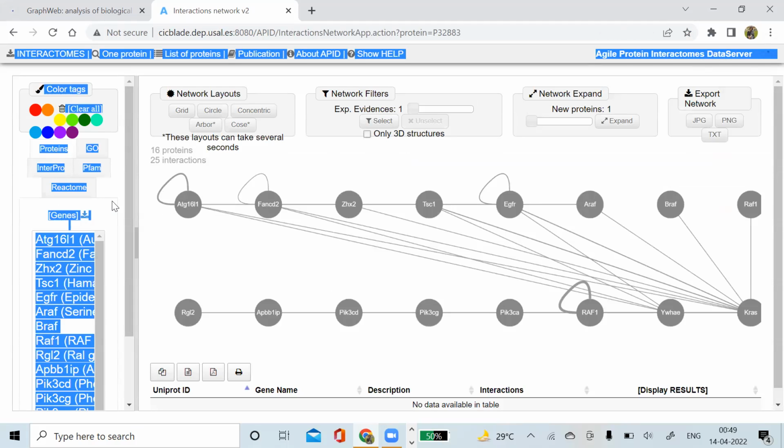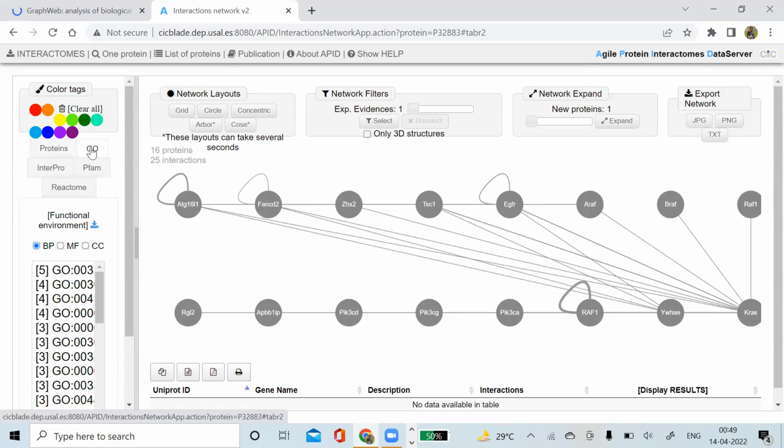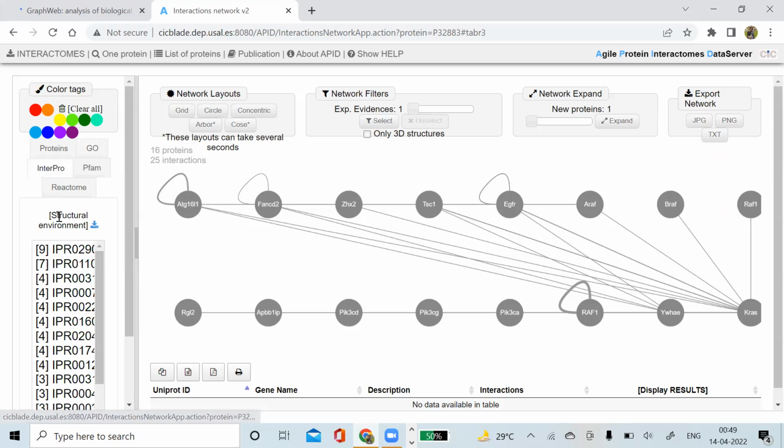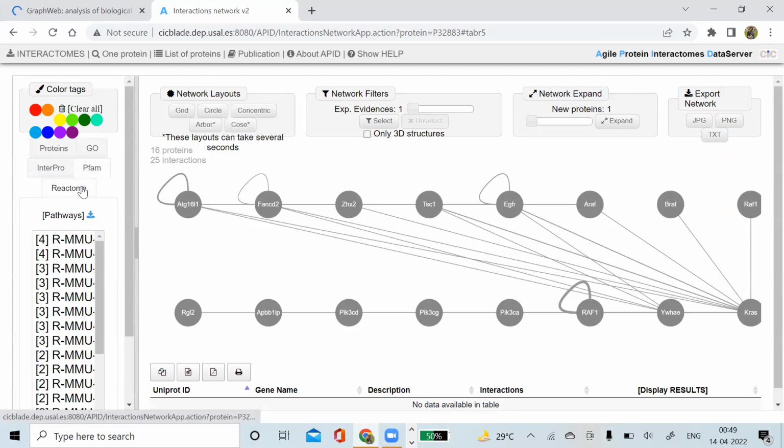An interesting thing is it is a unified database, so you can get all the information about genes from the proteins database. You can get information about functional environment from GO. You can get information about structural environment from InterPro. You can get information about structural environment again from Pfam, and you can get information about pathways from Reactome. So you can get all the data without visiting these databases one by one. We can just get it all together from this one platform.